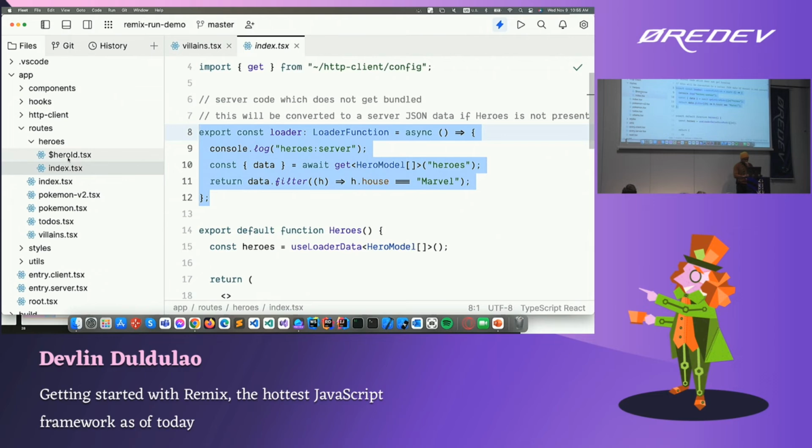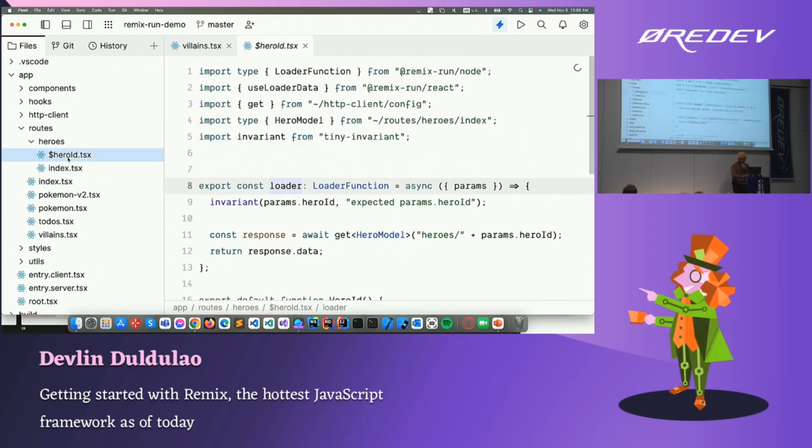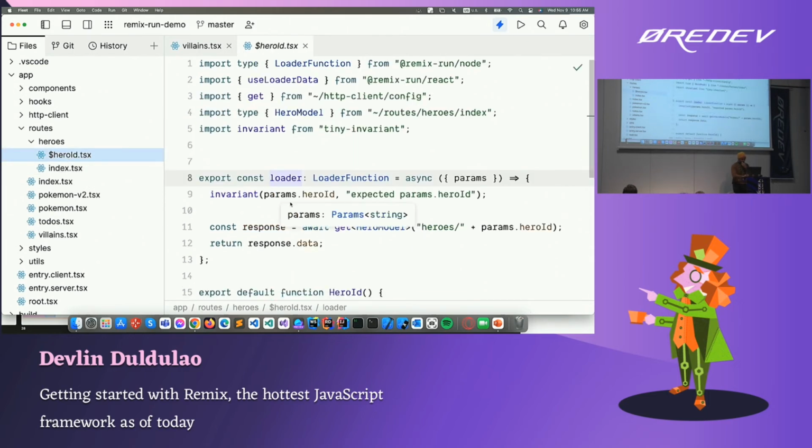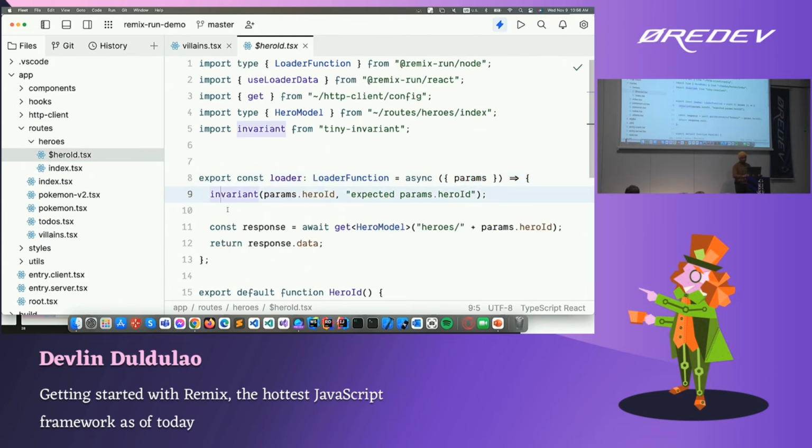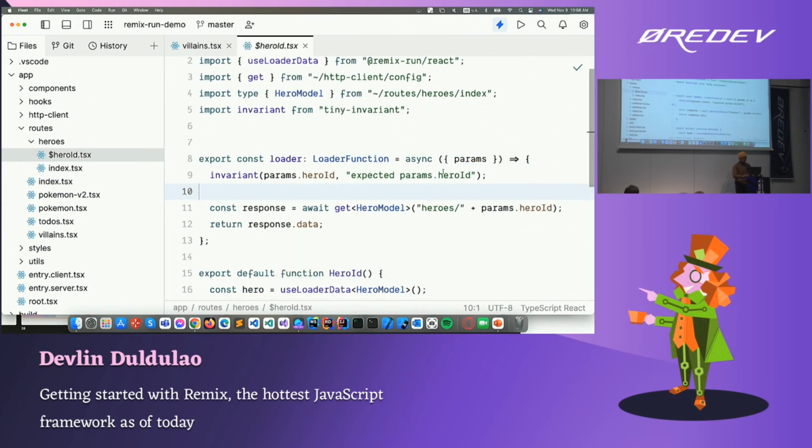So what if you have dynamic routes and you want to read that dynamic URL parameter? Going inside the loader, there's this params object that you can use. See here, we destructured it, and environment is just a validation. This is not part of Remix, by the way. And that's how you get it. params.heroId, the same name as here, and that's how you get the dynamic route inside Remix.